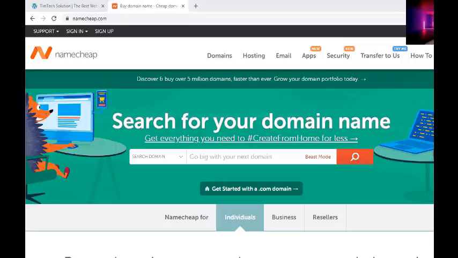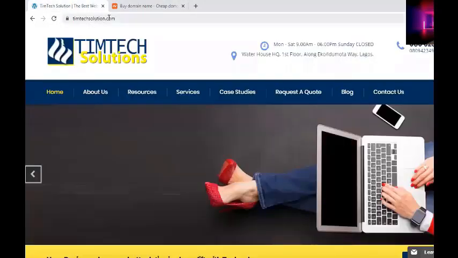Now, the same thing applies on the internet. So you have gone on the internet and you've registered your business on the internet. So, like you saw, teamtechsolution.com here, it means that I've registered my business on the internet. Likewise, I've registered it with the Corporate Affairs Commission of Nigeria.